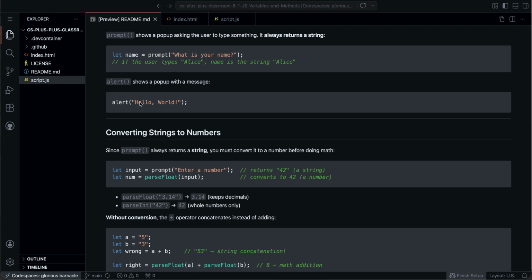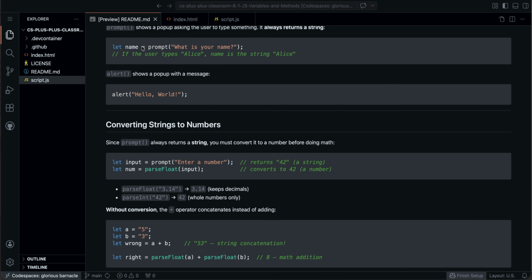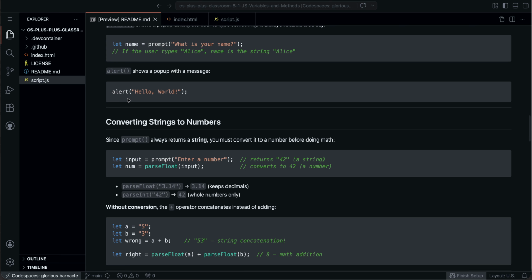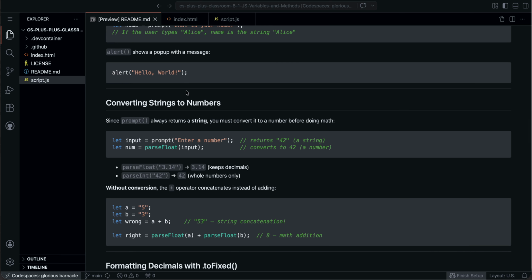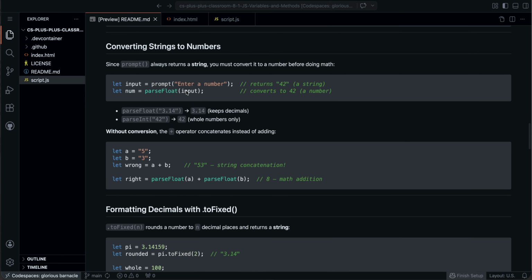There's a similar one called an alert, which also pops up on the screen, but this one doesn't return anything. It just shows you a message. So if you have a question and you want a response, you would use a prompt, and an alert would just be a message.